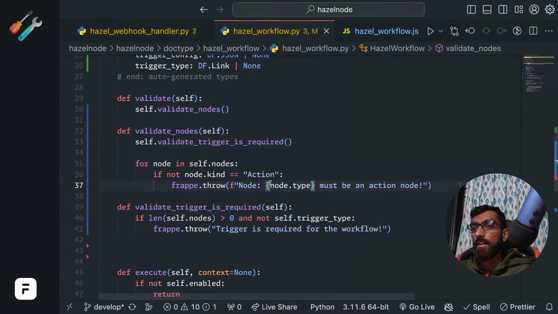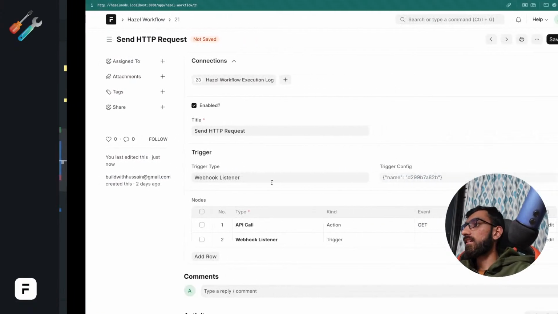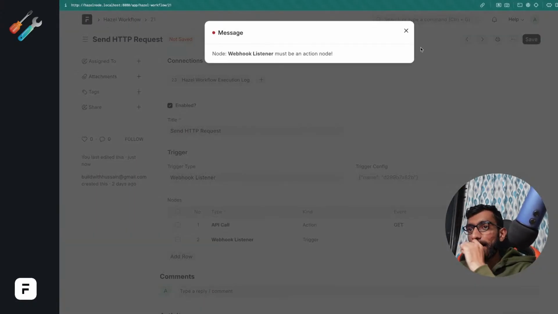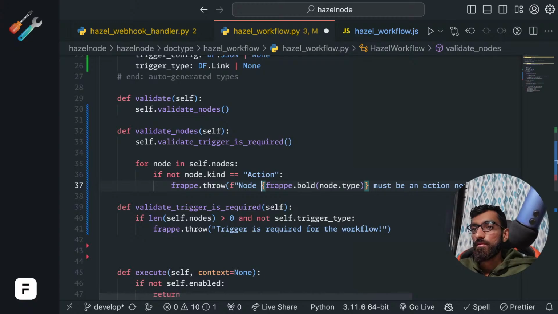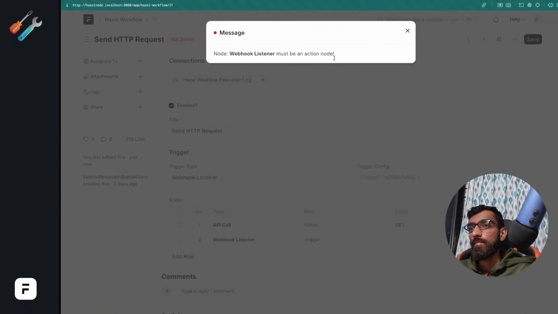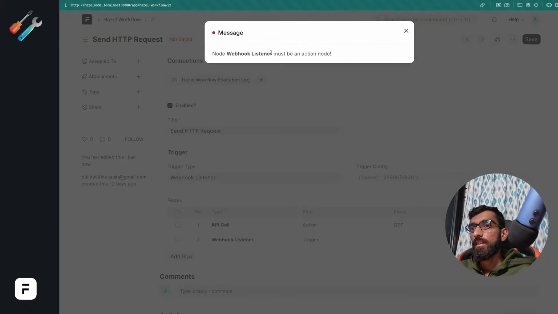And we can apply frappe.bold. I'm going to write a blog soon on writing better error messages. Node webhook listener must be an action node. Right, this should be.